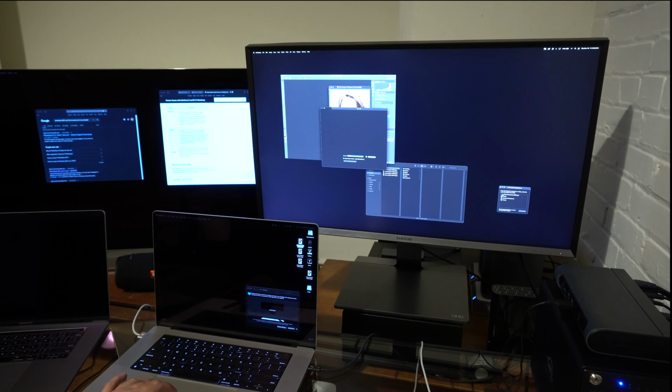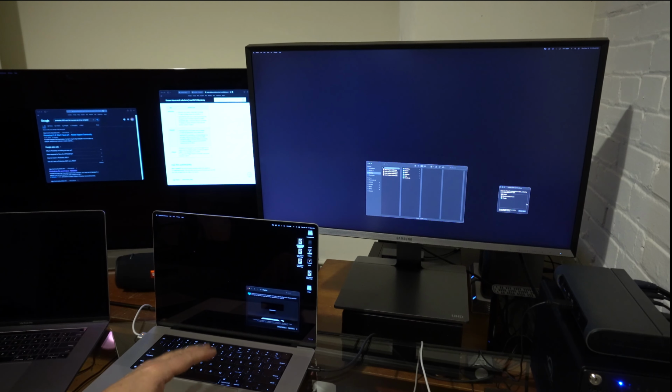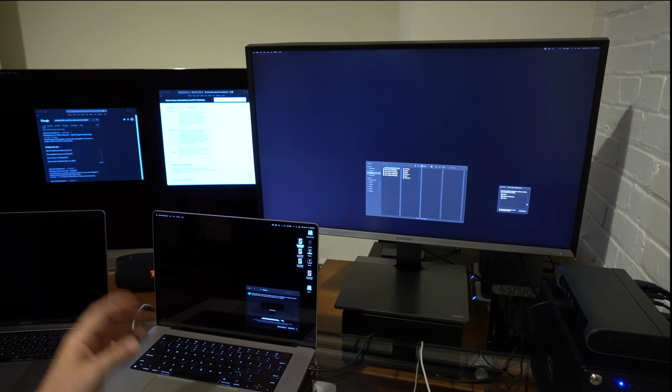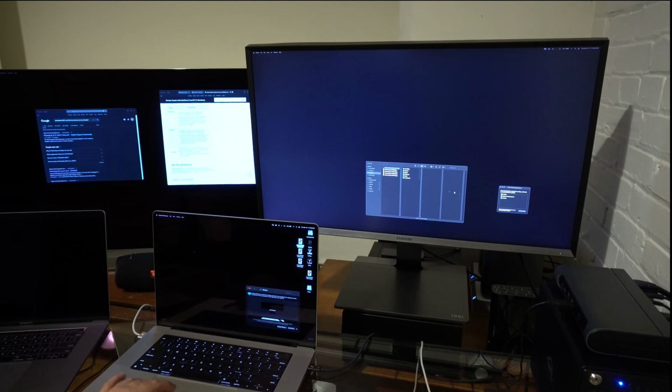A lot of people are having troubles with it. I've tried it with HDMI. I get the same results. I've tried it with HDMI with just one monitor. I get the same results. And I go into mission control. I've tried all these settings on and off, and it doesn't make any difference.